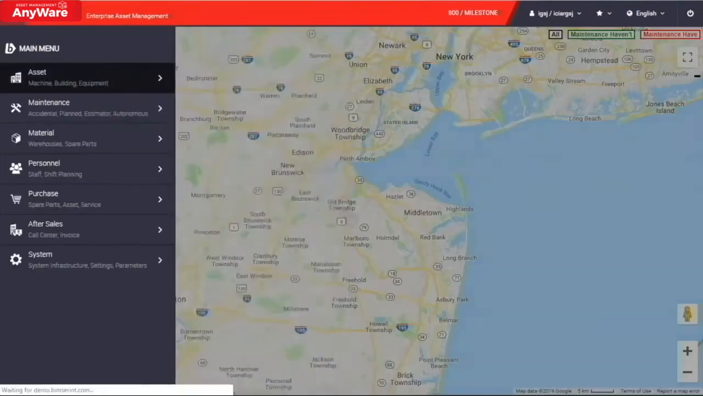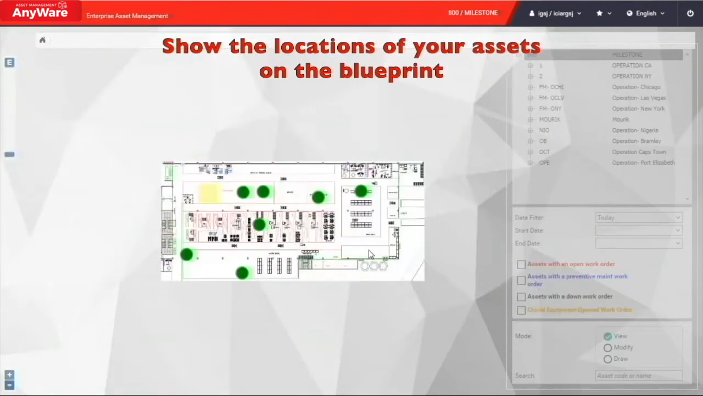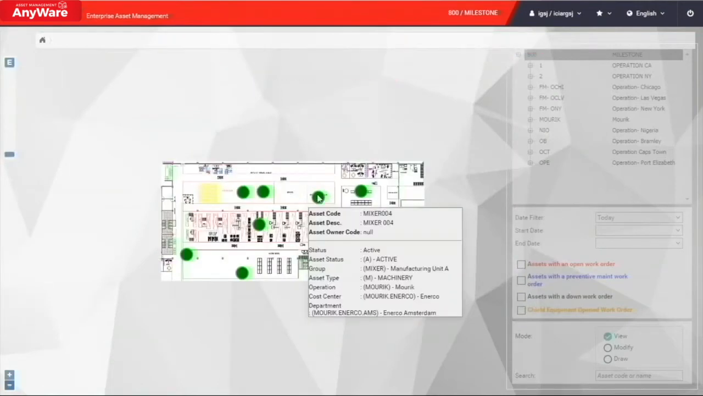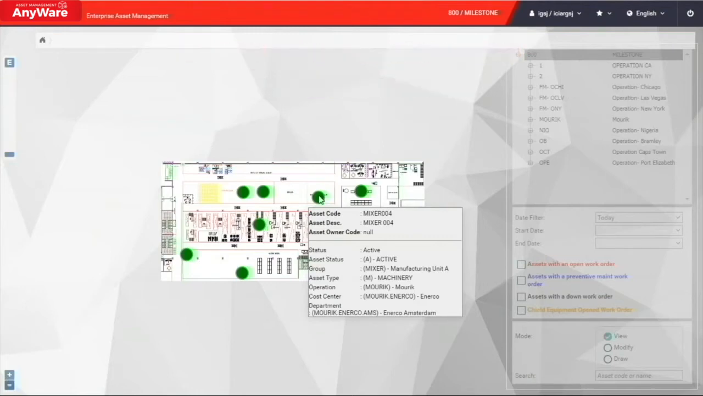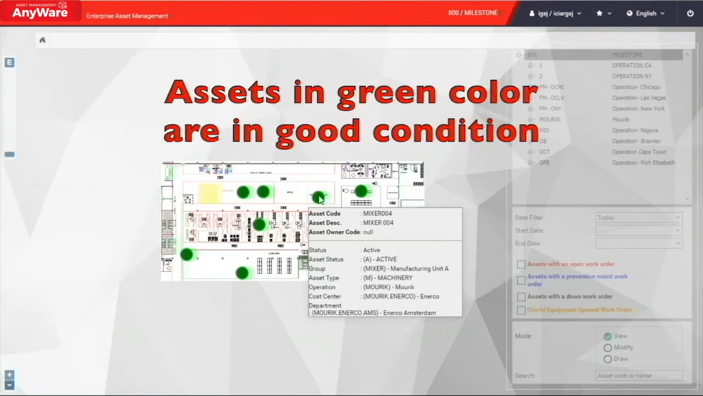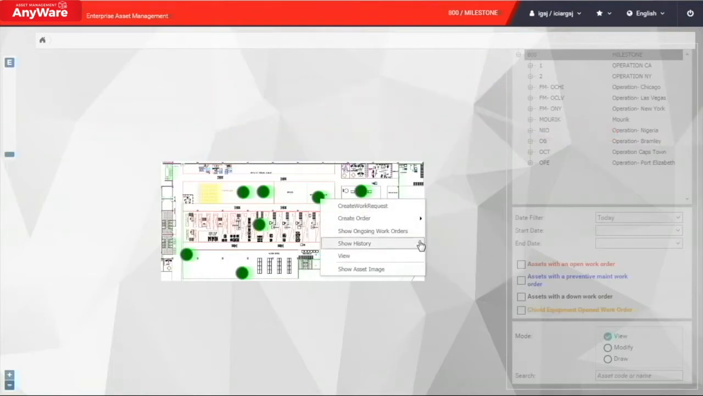You can click the graphical asset tree under the Asset module. By uploading the blueprint of your facilities, you can pinpoint the location of your fixed assets, for instance, the air compressor. You can move your cursor on your asset and have a quick view of its name, status, and department. When the color of the asset is green, it means it's in good condition. Once it turns red, it means it is under maintenance. You can also click on the asset to carry out a maintenance order or view the history of this asset.